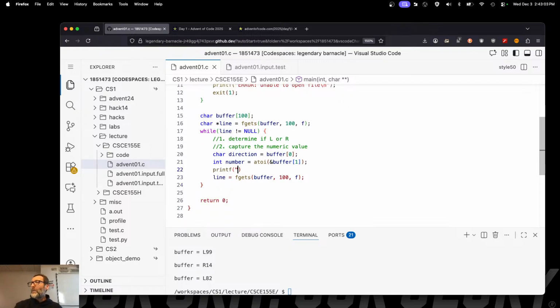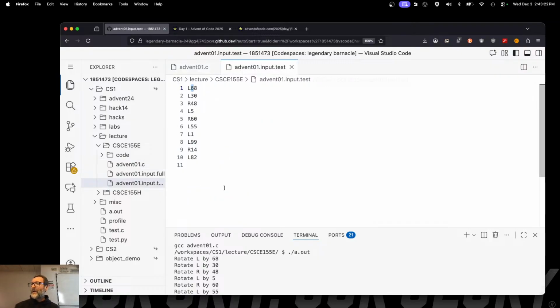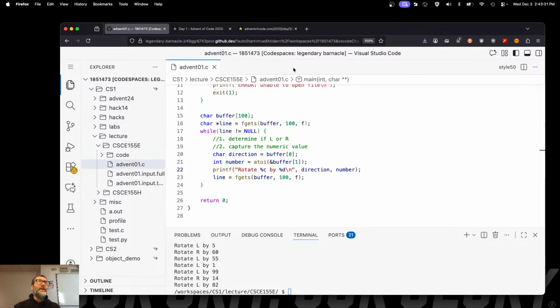printf "Rotate %c by %d", end the line. And so let's go ahead and rotate the direction and the number. There we go. And let's see if that worked. There. Rotate left by 68, left by 30, right by 48, left by 5. All right. I'm convinced that this is correct. Right? That we're reading in the input correctly.